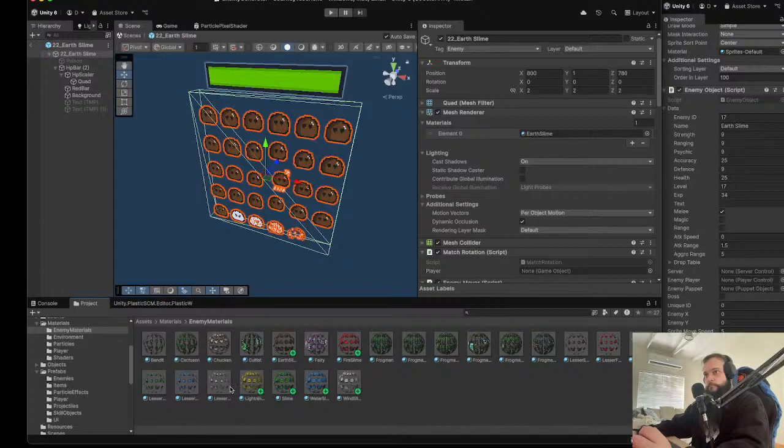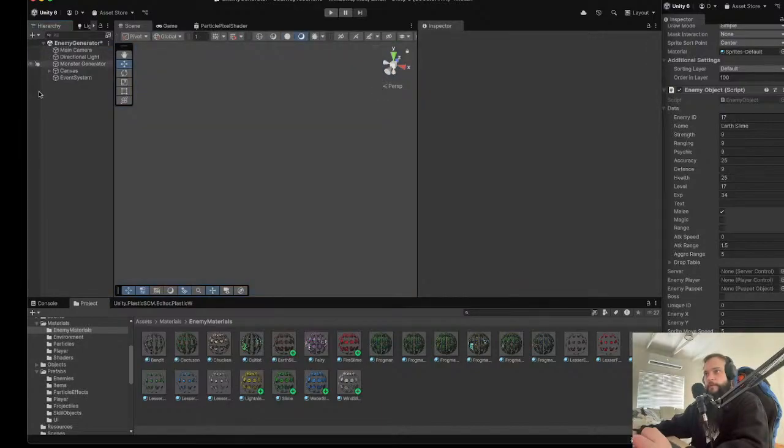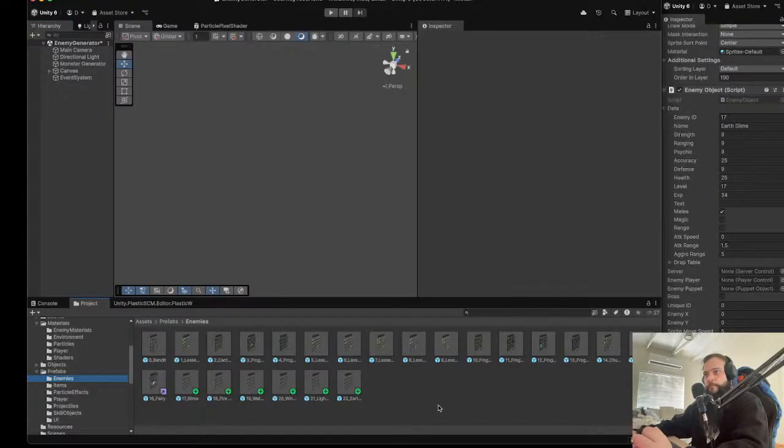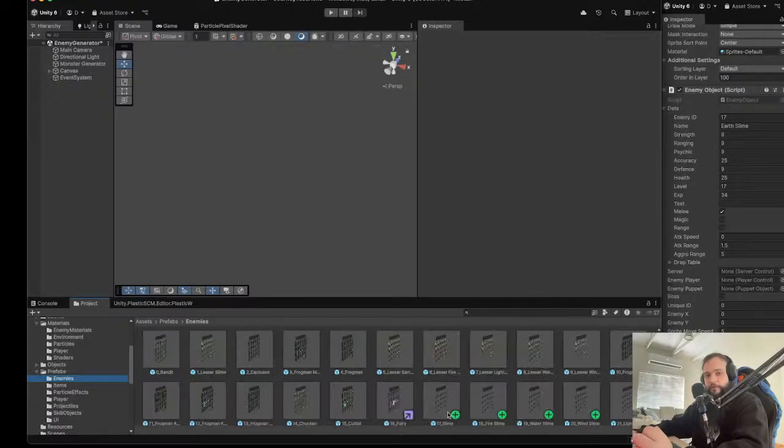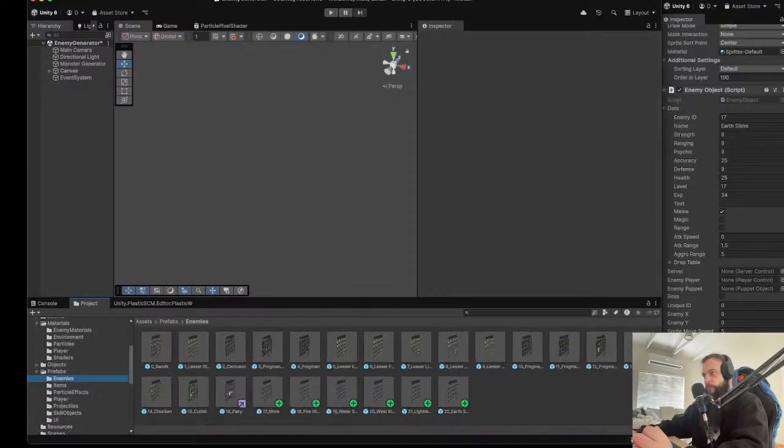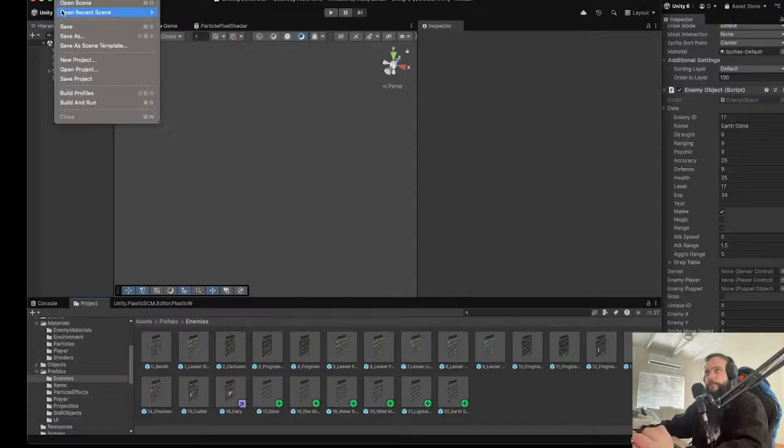Brilliant. So now we have everything set up, and if I check the enemies, I've got all my prefabs, and you can kind of see just on this little demo, maybe I'll make it a bit bigger, you can kind of see the sprite sheet there, which means that it's all going to pull through correctly. Fantastic. So what do we need to do next?